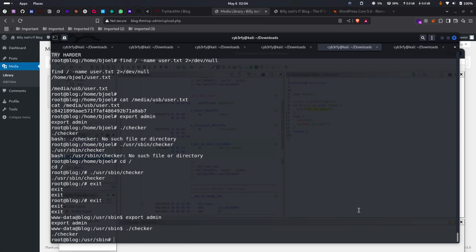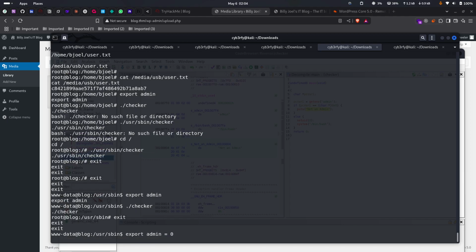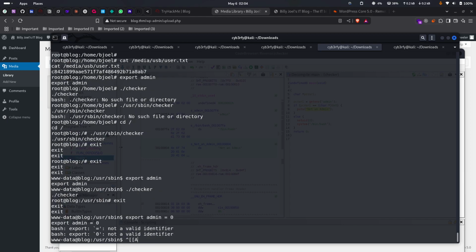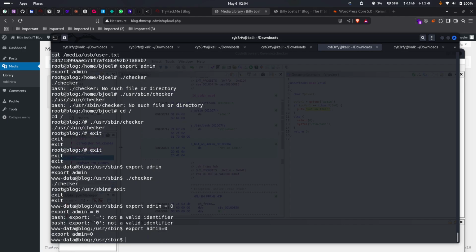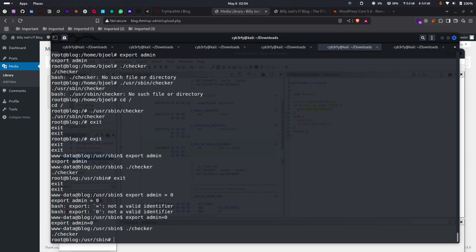That's all for today. But what if we provided admin value 0? Okay, wait a second. Export admin. Yep. So here, if I run the checker file, you can see I got the root. So that's it. That was actually quite easy.